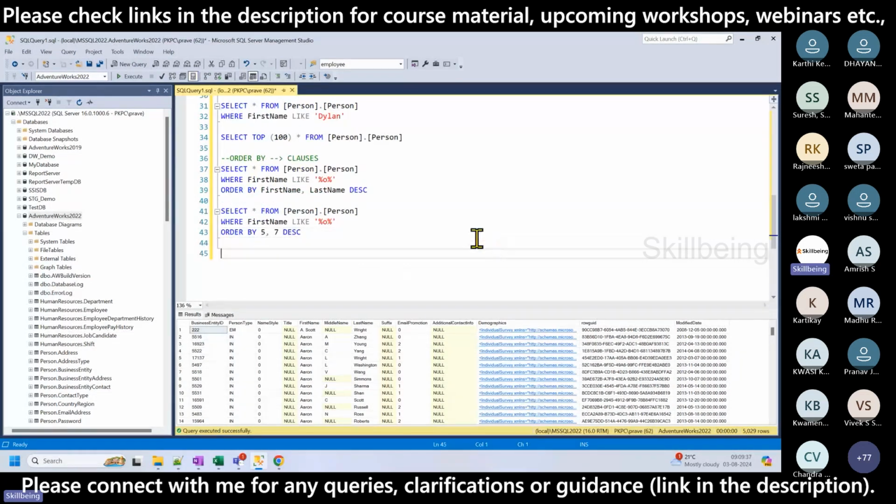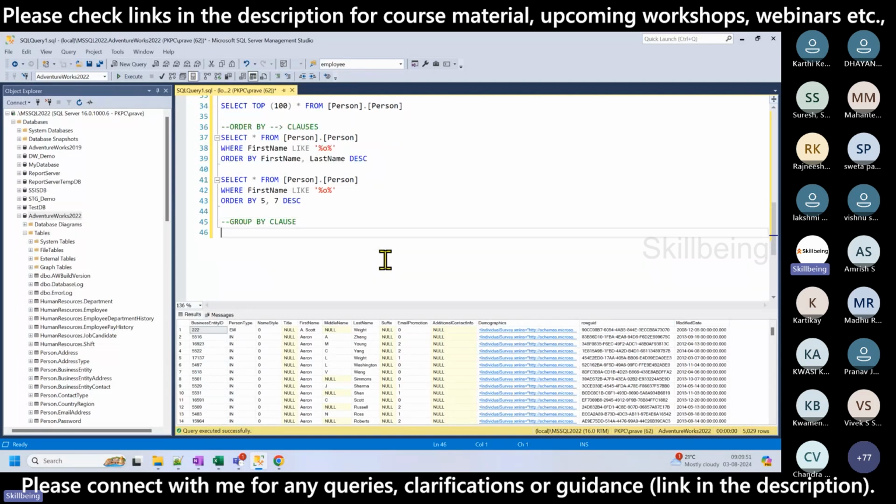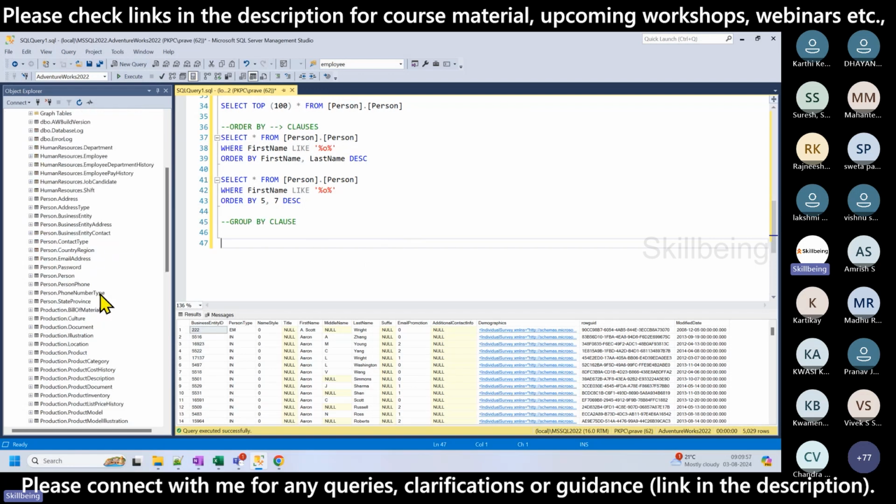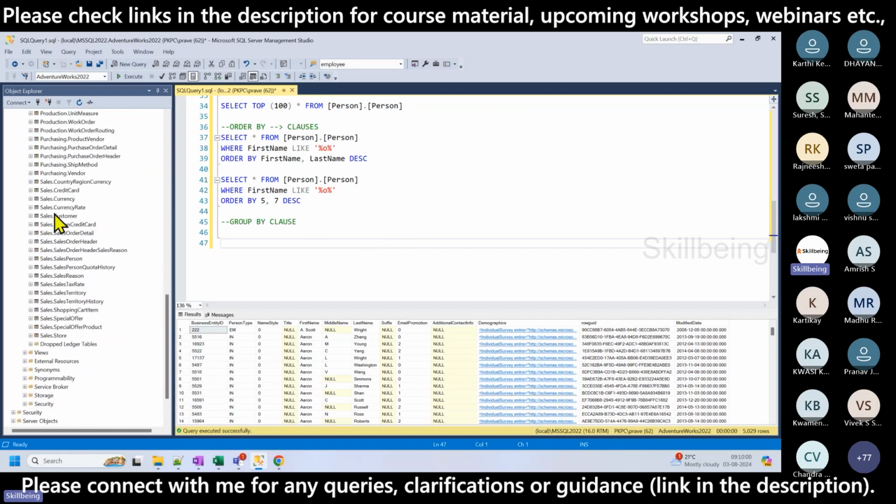Now, there is one more class called group by. Group by class. How will group by work? For that, maybe I'll use some other table to show that. Let's say under this I have sales dot sales order header, for example. Let's see first what is there in this. Select star from.